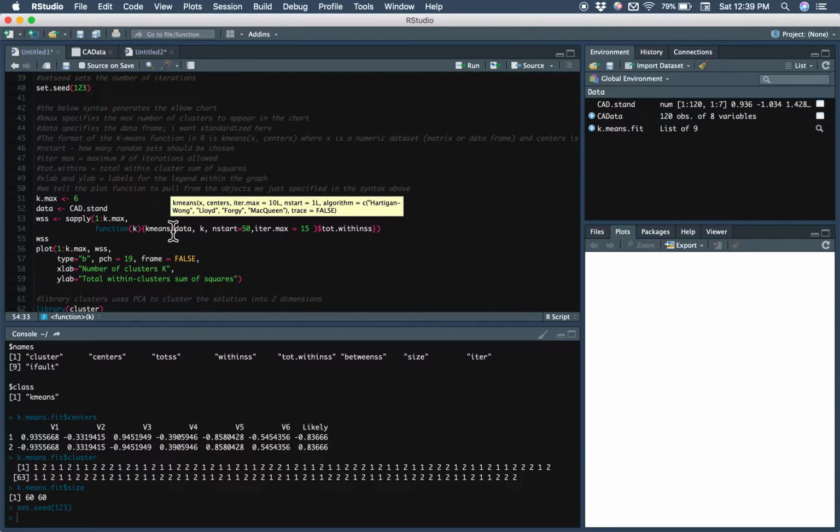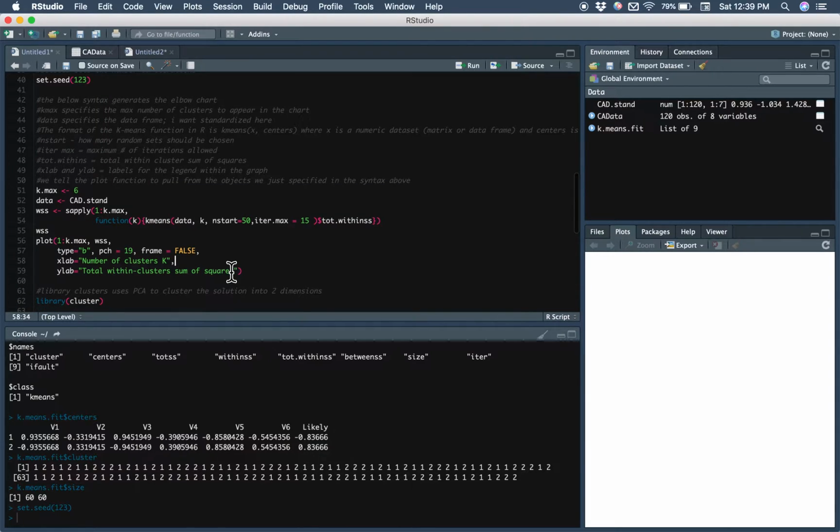And then centers is the number of clusters to extract. N start is how many random sets should be chosen. This clustering approach can be sensitive to the initial selection of centroids. The k-means function has an n-start option that attempts multiple initial configurations and reports on the best one, and this is the recommended approach for the k-means method of cluster analysis.